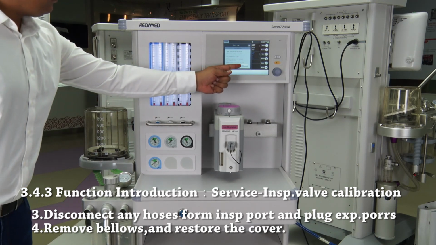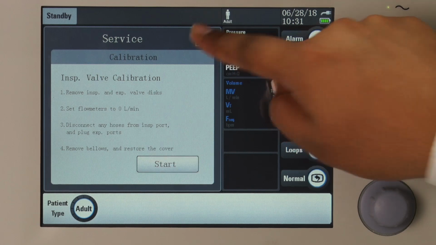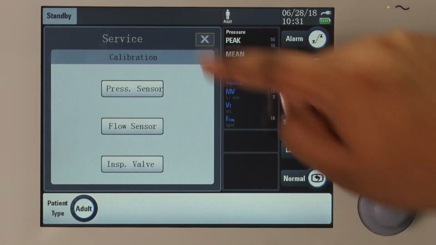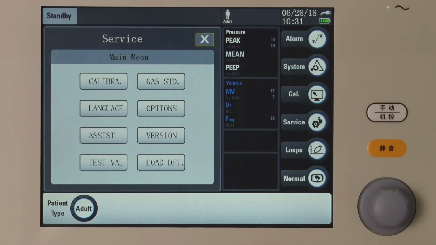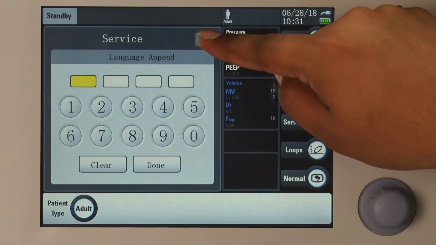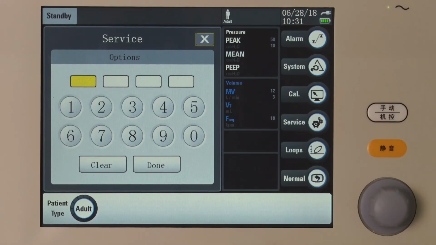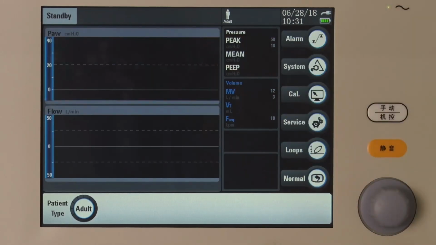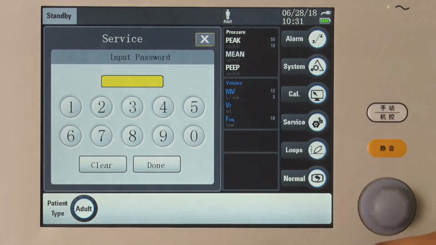Press start. Succeed. Press here to change the gas standard. Press here to add language with the code supplied from EonMed. Press here to add optional functions such as oxygen sensor and gas module. Code is supplied from EonMed.